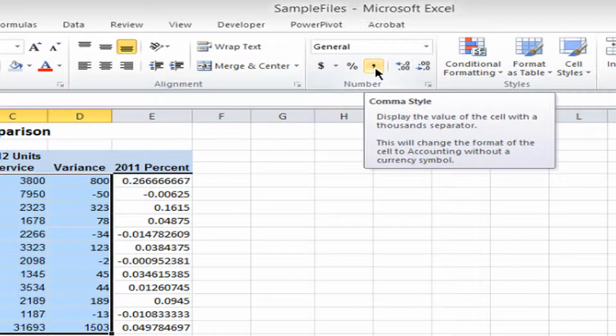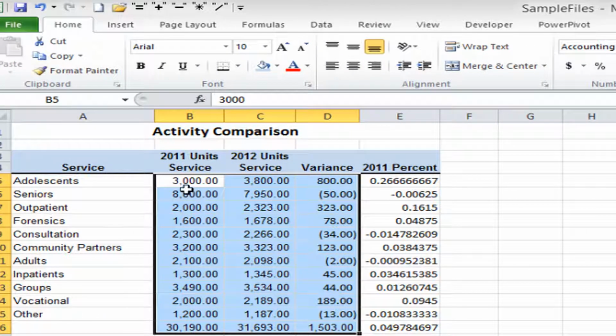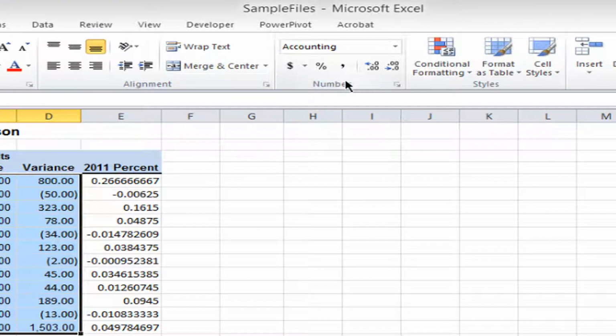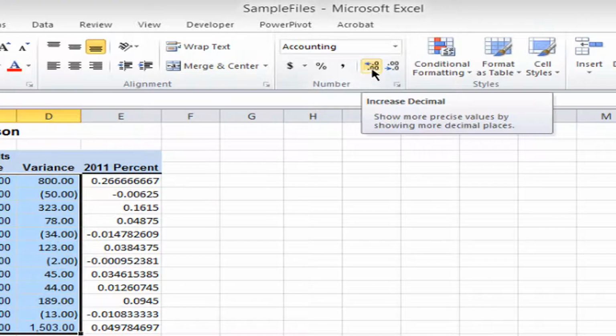So I'll click on the comma style format. And when I do that, it puts a comma in to break up the thousands, and it puts on 2 decimal places, which in some cases might be a good thing. In this case, though, I don't want to have the decimals on here, so back up to the ribbon again in the numbers part of the ribbon.